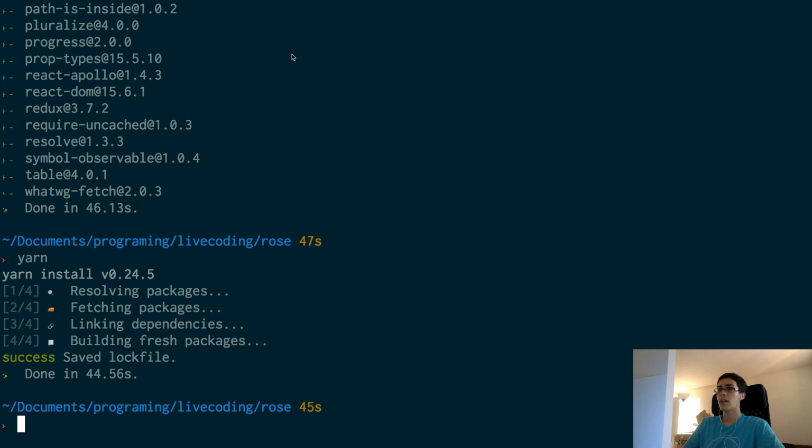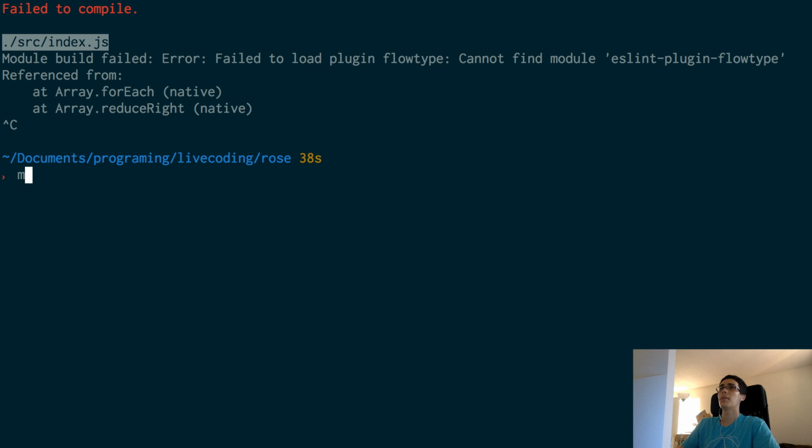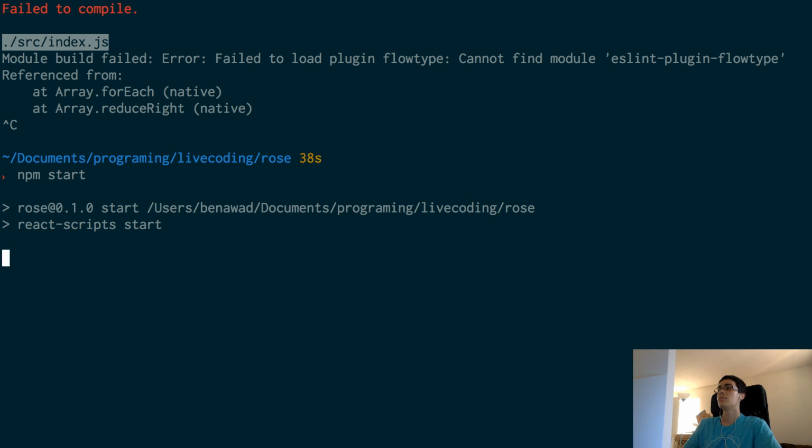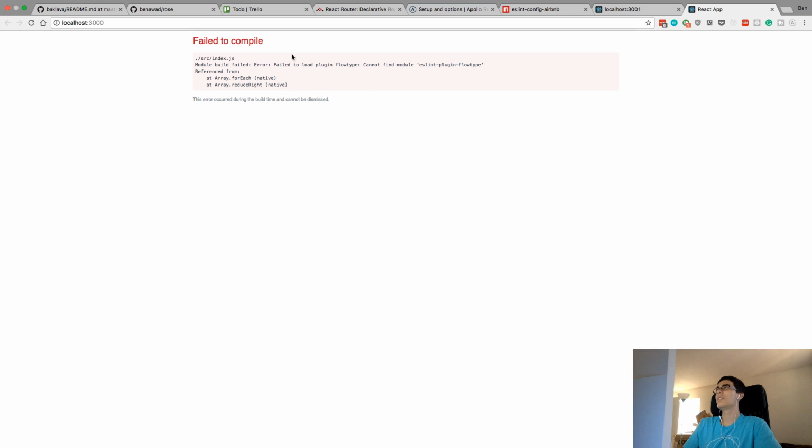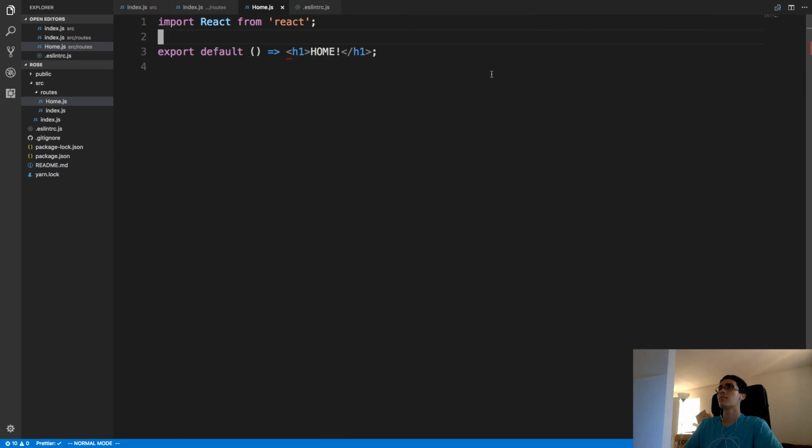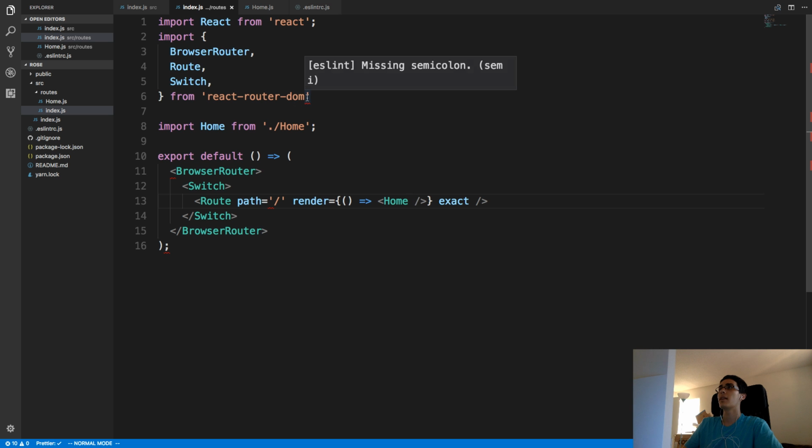I don't think I have to restart it. We'll see in a second. Now that yarn is done, I can do npm start and see if this will build. Hopefully it installed that plugin for us. If not, we'll just actually add it. See if ESLint's detecting anything else we need to change.